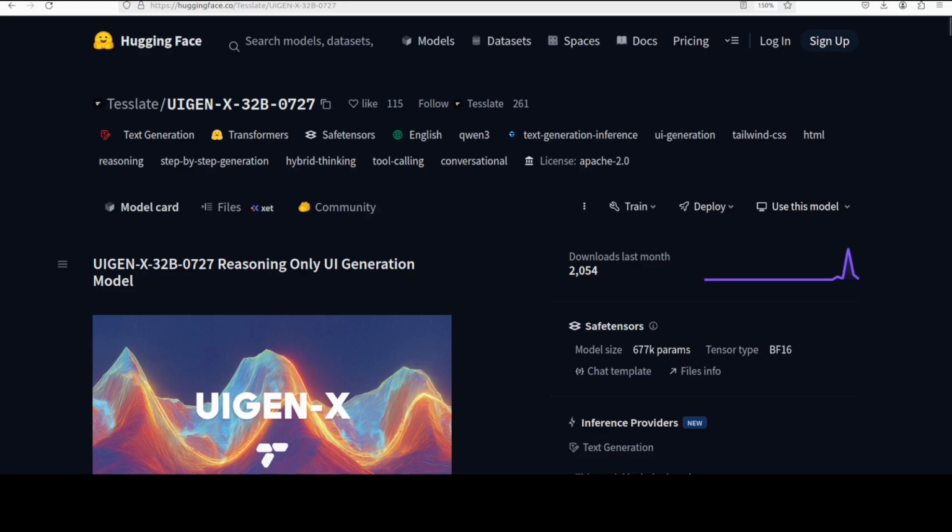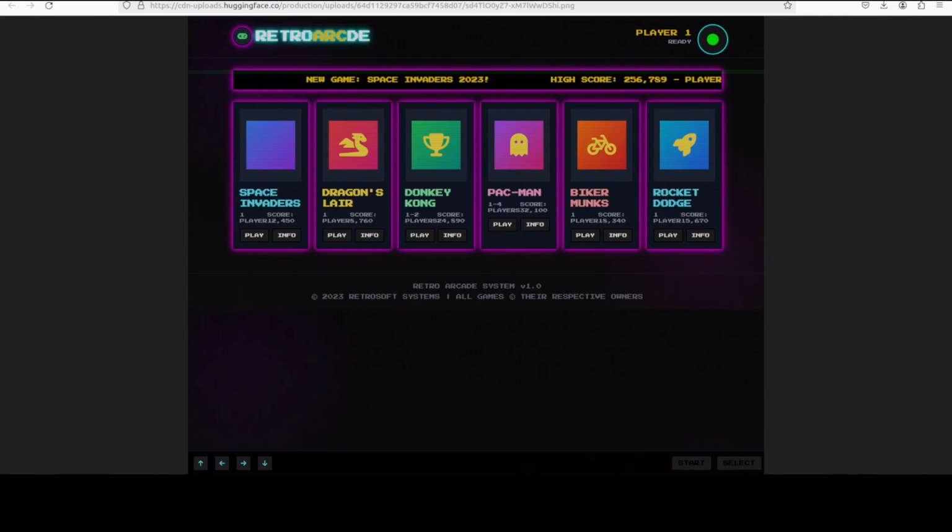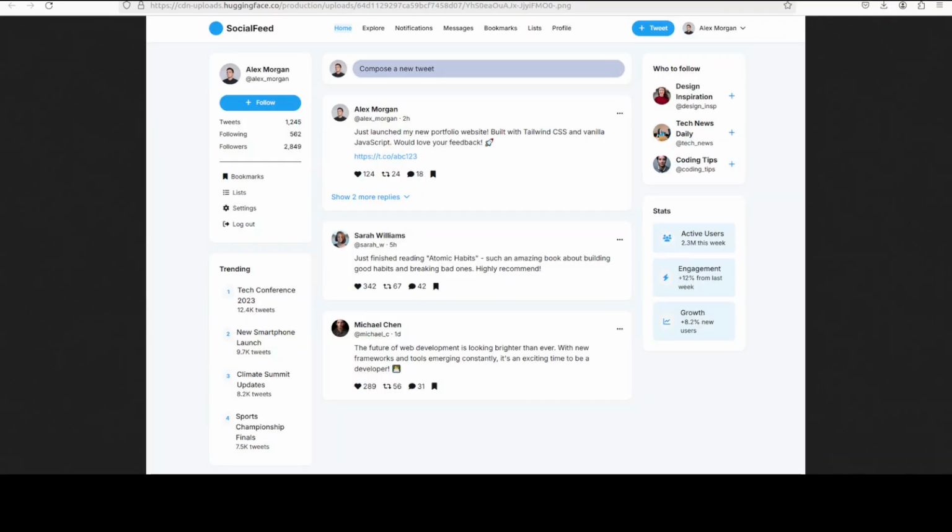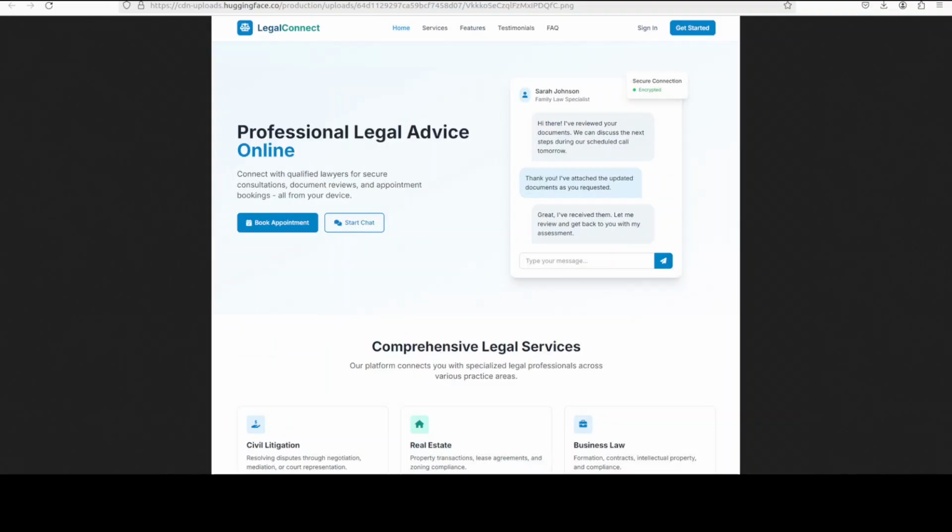So let's talk about this UIGEN model a bit. This is a specialized model which is designed for reasoning driven user interface generation. Unlike general purpose models, this UIGEN-X follows a structured multi-phase thought process before producing the code for the user interfaces. It starts with a problem analysis, and then it moves through architecture planning, design, system definition, and implementation strategy. The reasoning only approach means the model doesn't just generate UI code reactively. It first thinks through every requirement, constraint, and best practices, enabling it to produce well-architected, maintainable front ends across a wide range of tech stack.